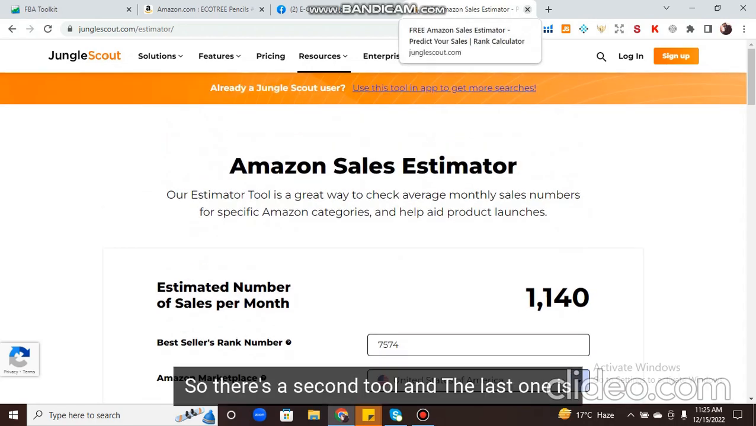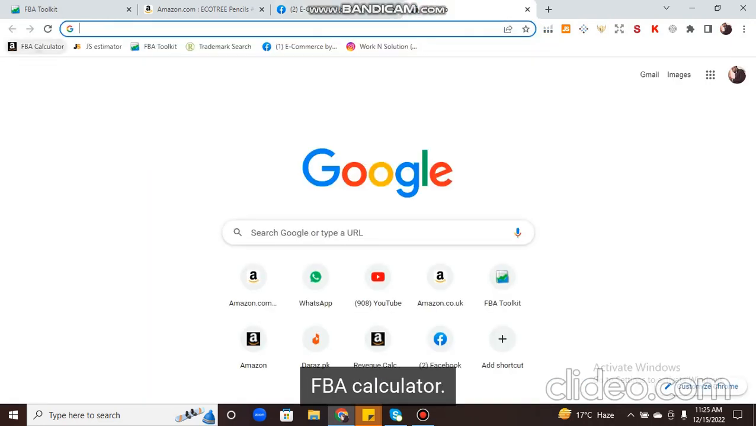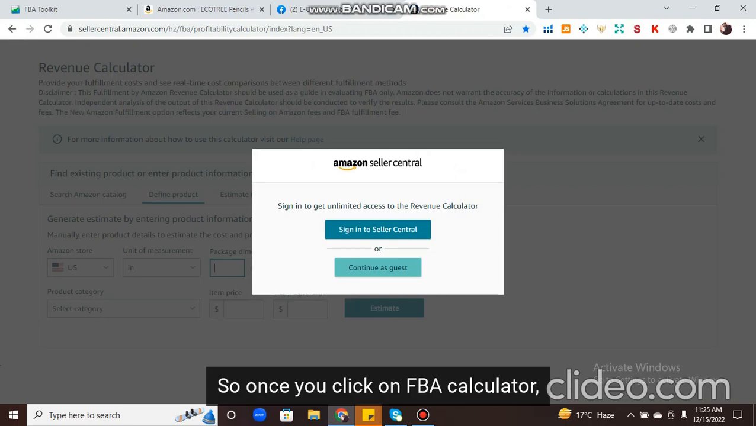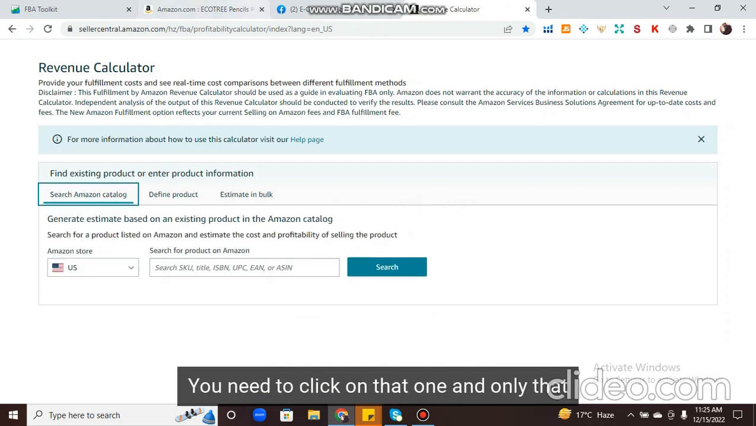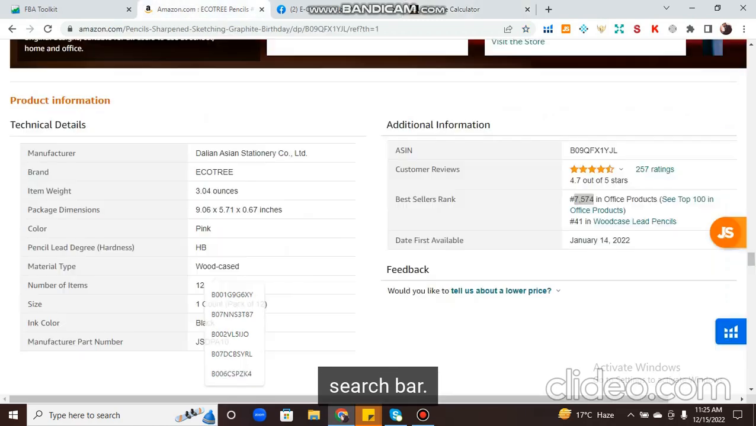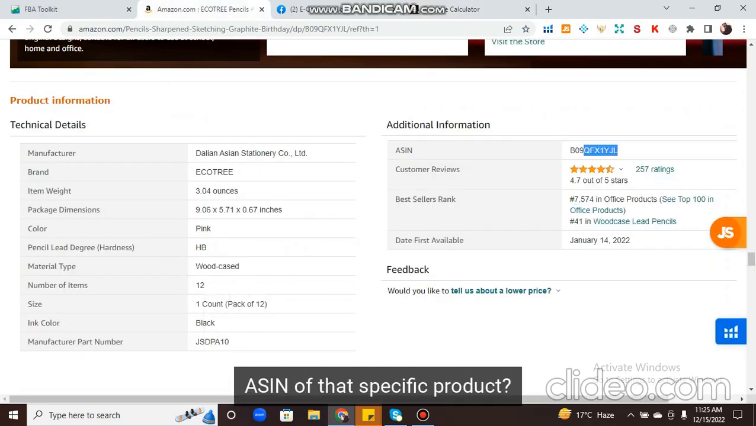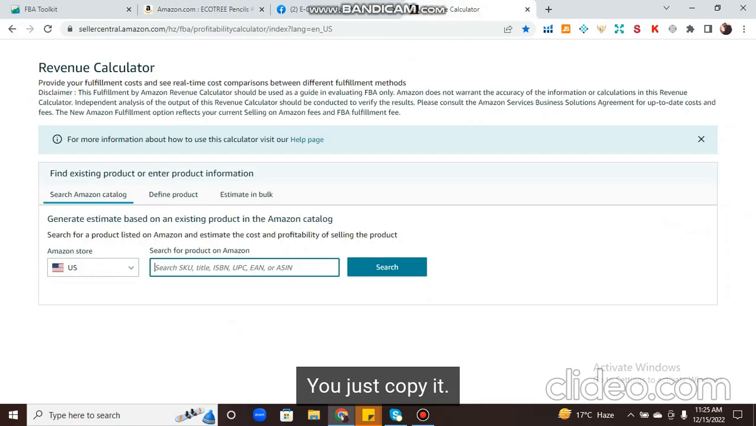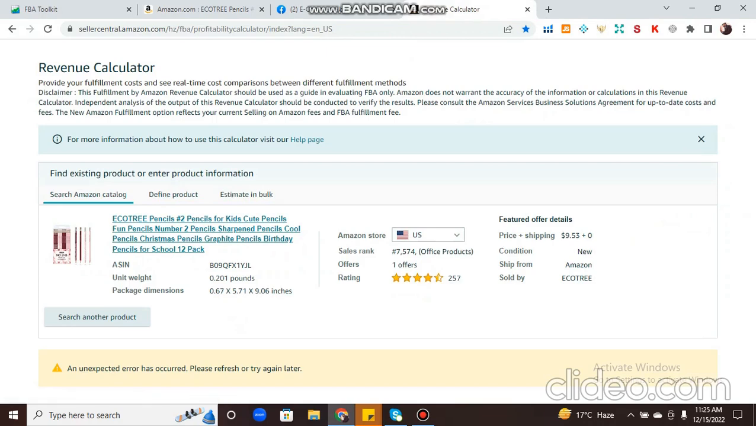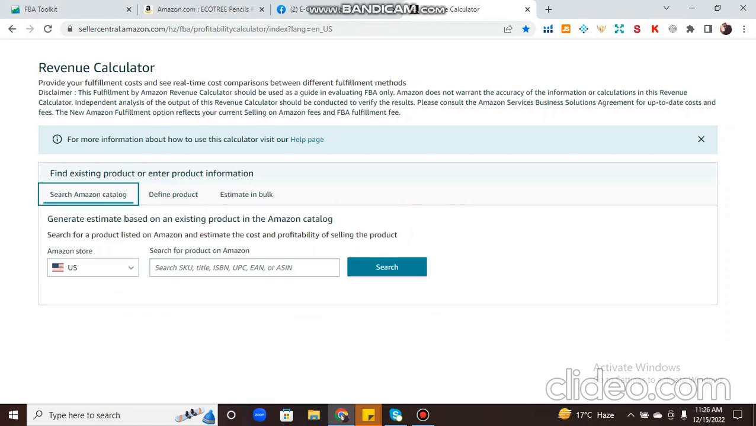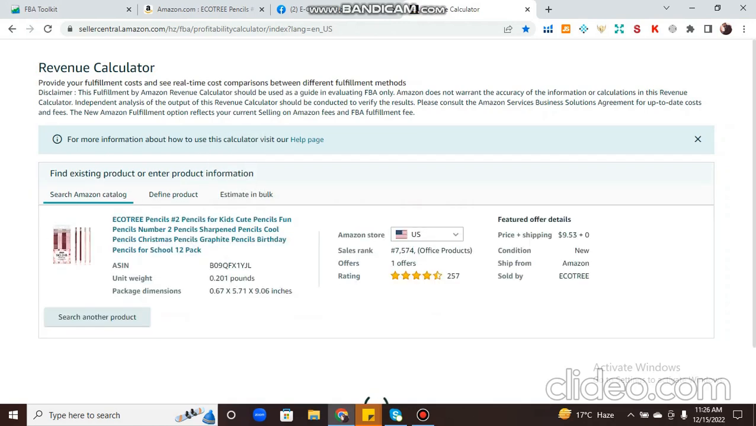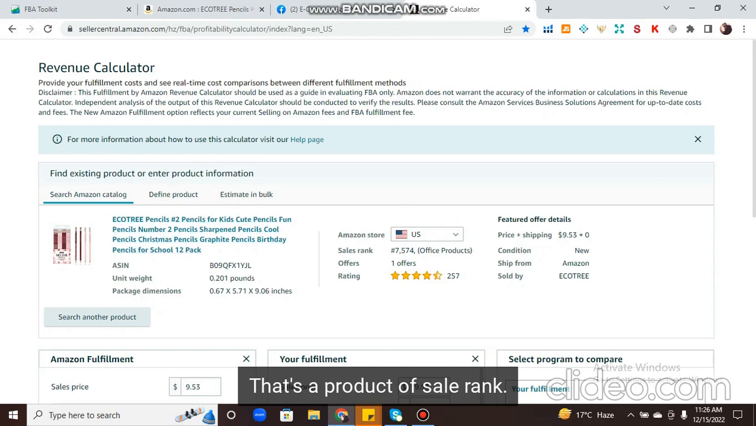That's the second tool, and the last one is the FBA Calculator. Once you click on FBA Calculator, you need to use it as a guest. Click on guest, then search Amazon catalog. On that search bar you need to put the ASIN number of that specific product. You just copy it, paste it, and search. I just need to refresh that once again and put it in. Okay, that's the product.